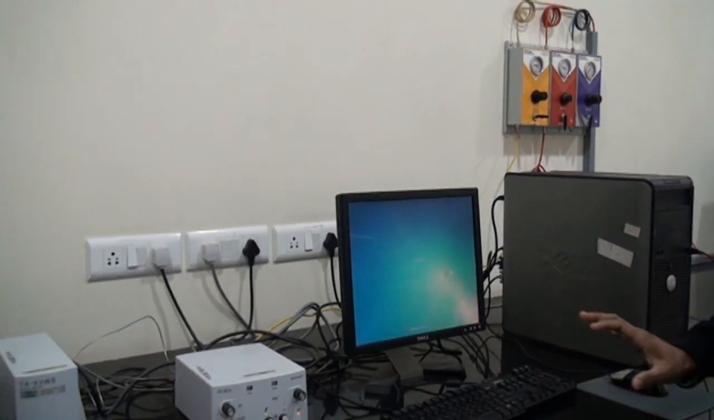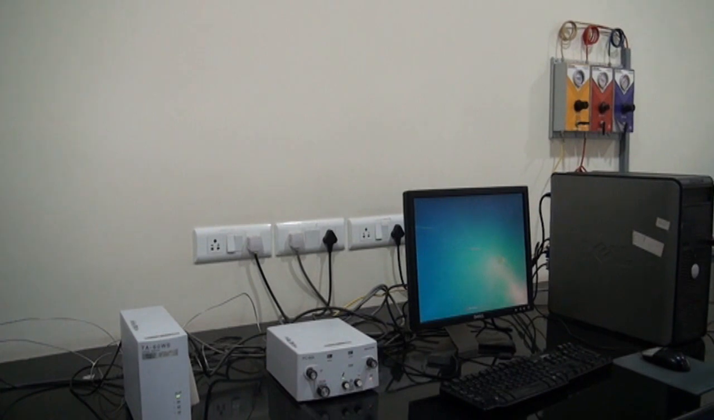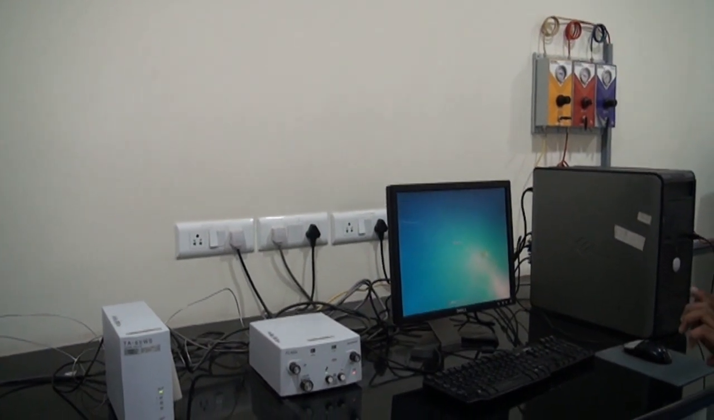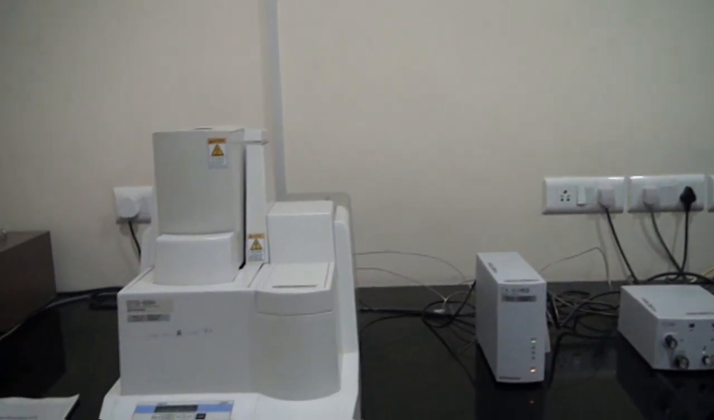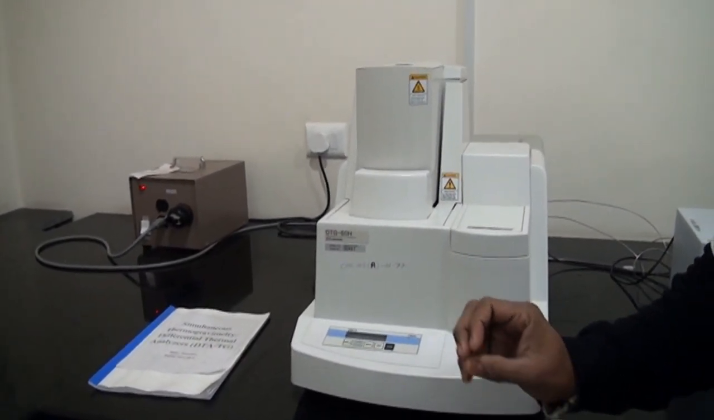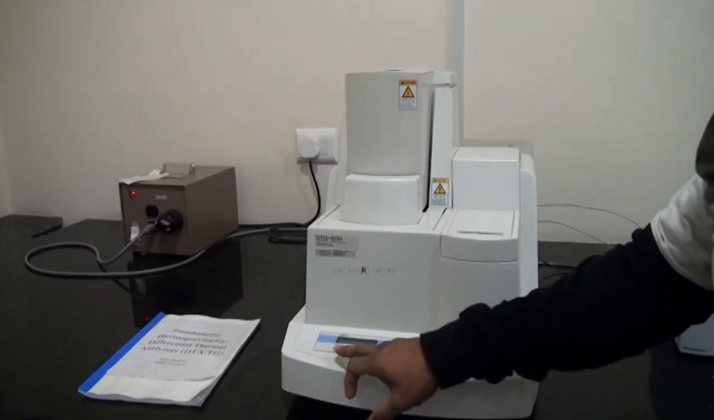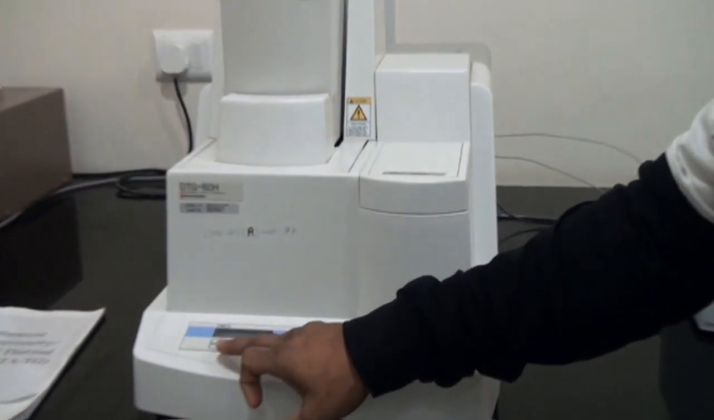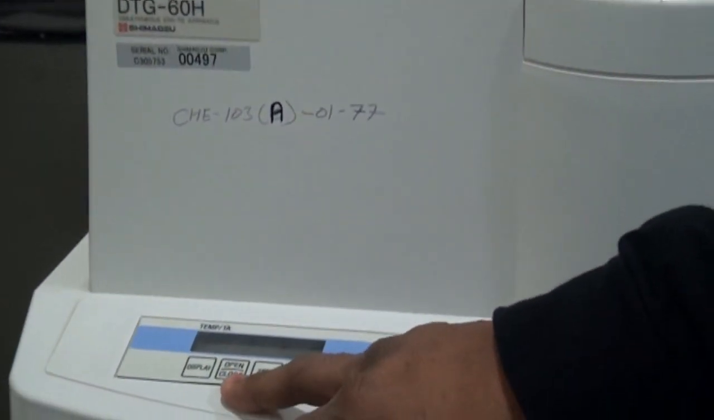Now you have finished all the switching of the instrument. If you look at your panel and your manual, everything is explained step by step. Here you will have 4 buttons: display, open and close, 0 and AUX, and stop. Mostly we will work on these 3 buttons only: display, open or close, and 0.